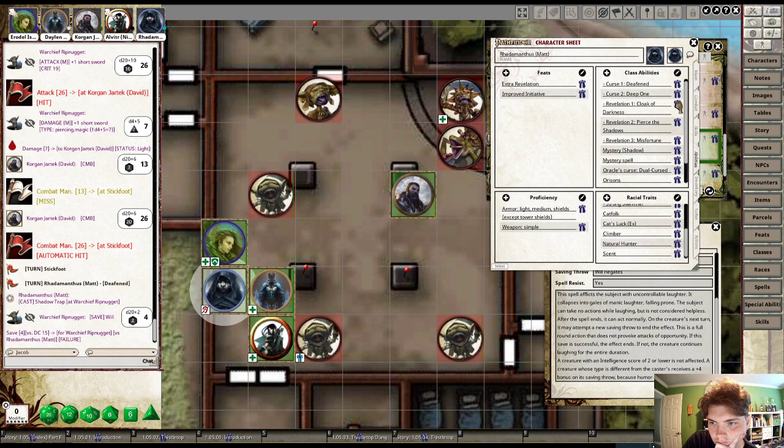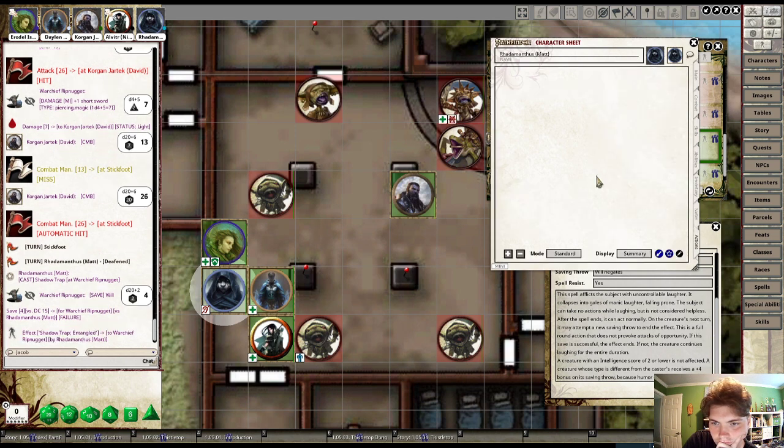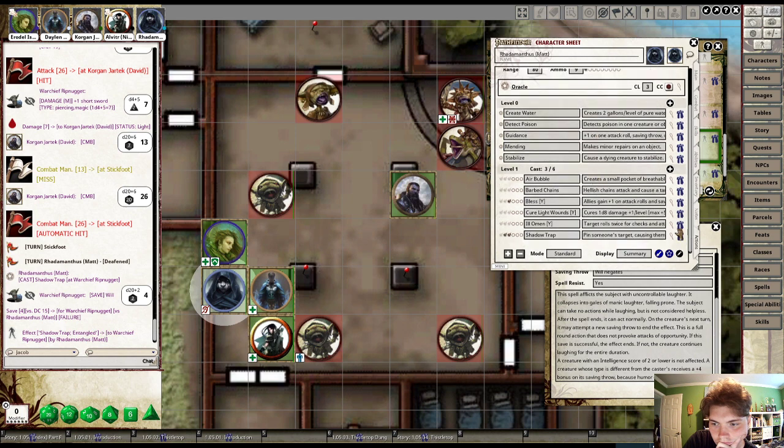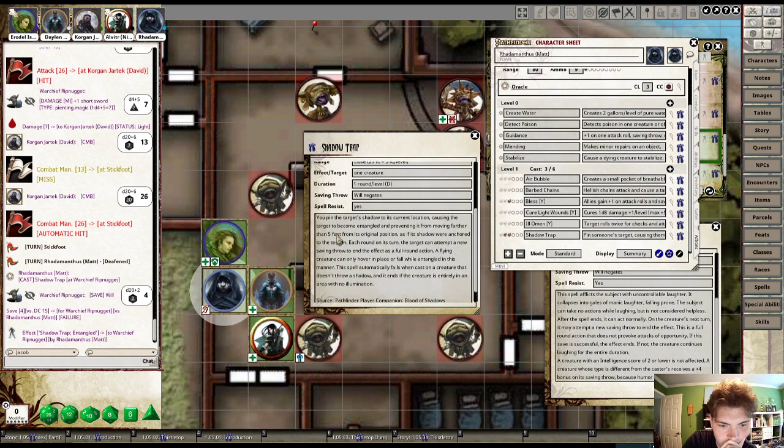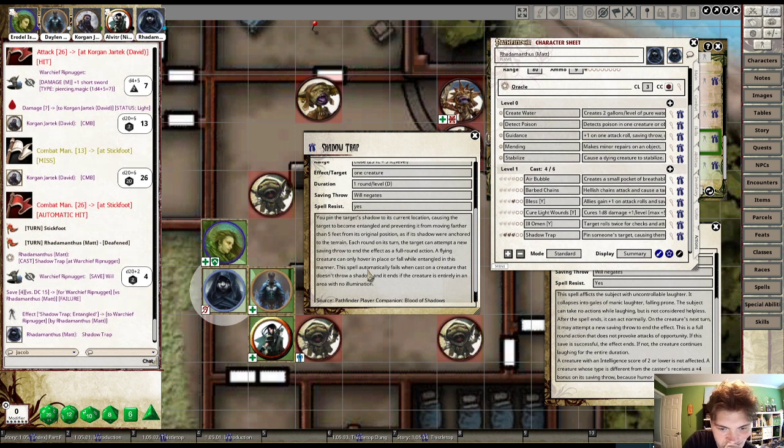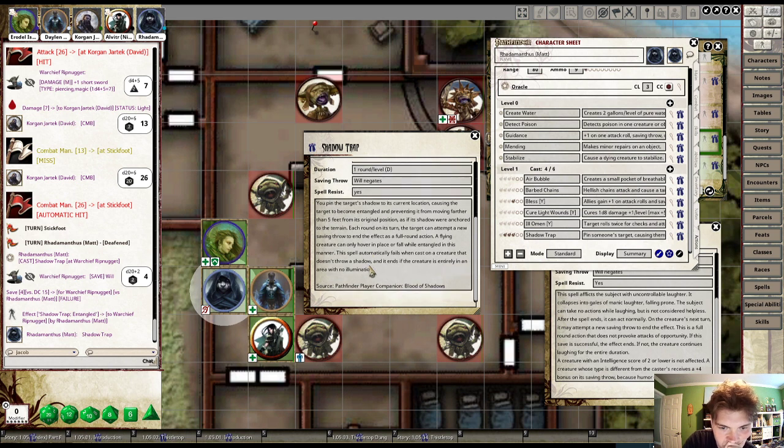Hey! Rip Nugget is now entangled. Nice. And that is the end of my turn.